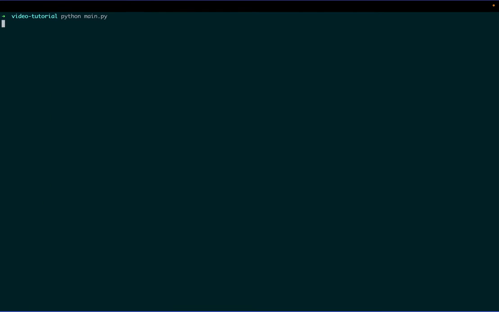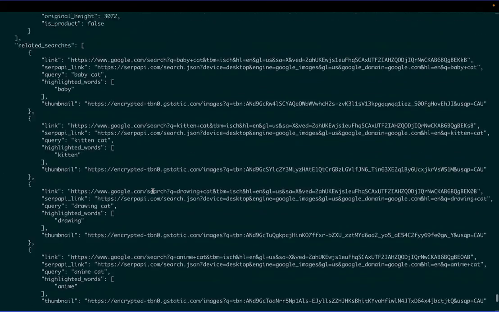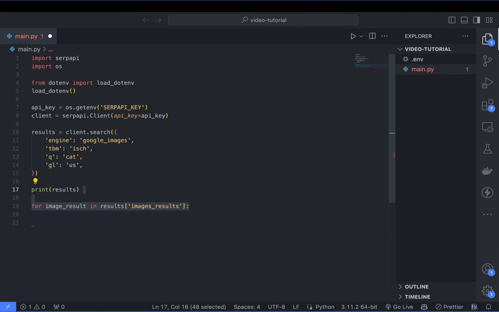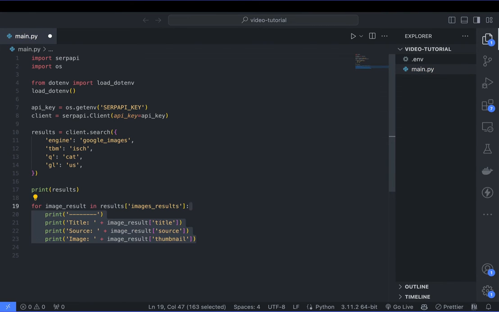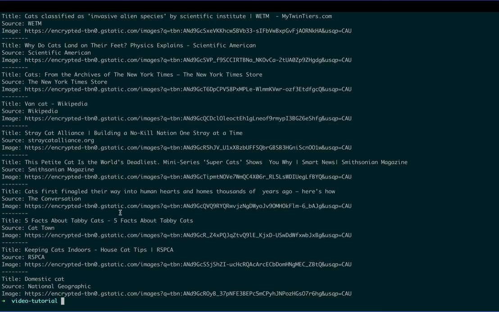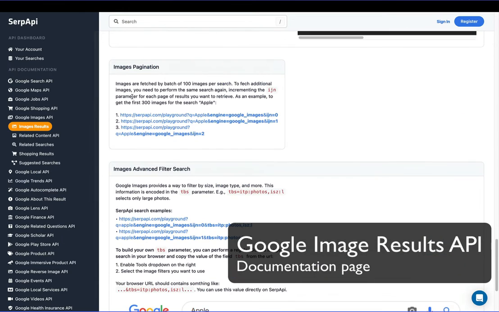Let's run this file. As you can see, now we have Google image search data with a nice JSON structure. Since we only need the image results, let's print it in a nice format like this. By default, we are getting up to 100 images per search.